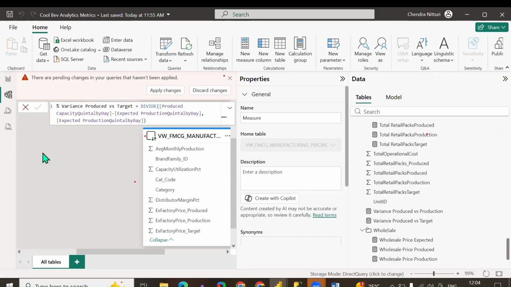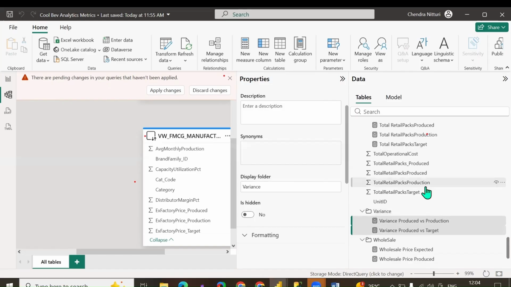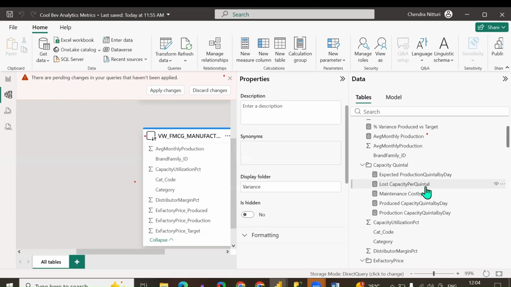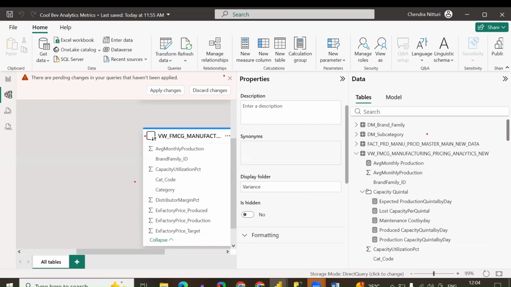Okay, so let me click on OK. Yes, we created that. So let me give the folder name as variance. Let us also put the percentage in here. Where is the percentage? Both of them should go into the variance folder. Okay, we created the variance.